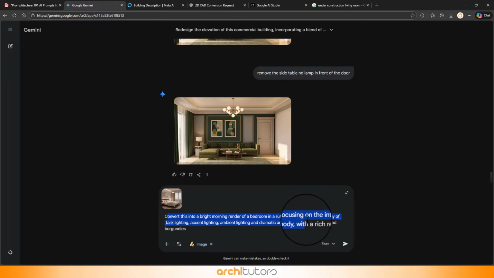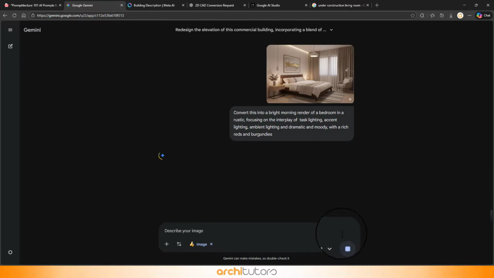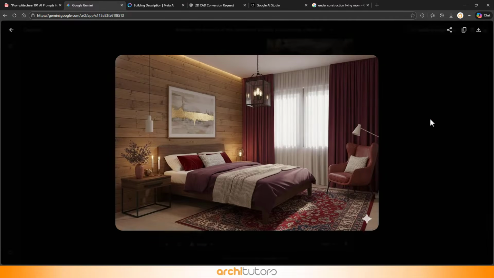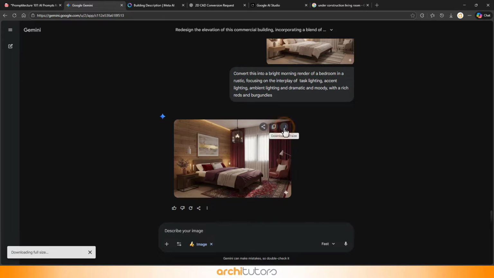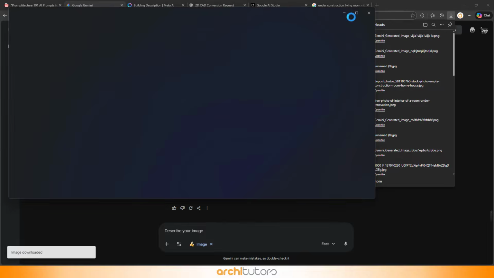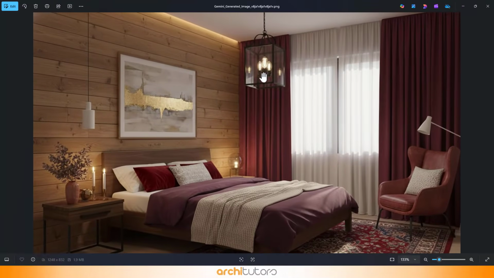My final prompt reads, "Convert this into a bright morning render of a bedroom in a rustic style, focusing on the interplay of task lighting, accent lighting, ambient lighting, and dramatic moody tones with rich reds and burgundies." The result worked beautifully. Instead of rebuilding the model, we can instantly restyle the image with AI, a huge advantage when clients ask for quick changes or want to see multiple variations.